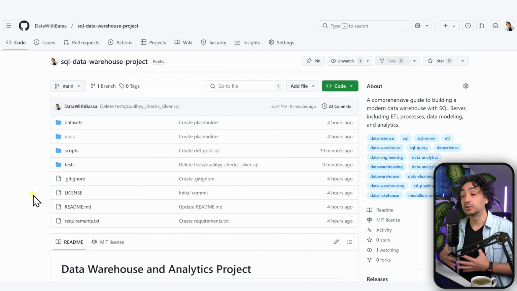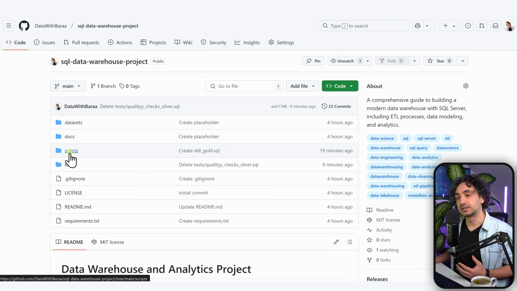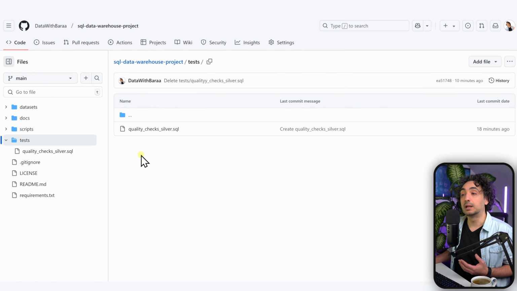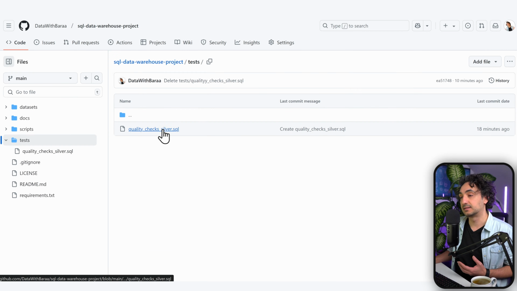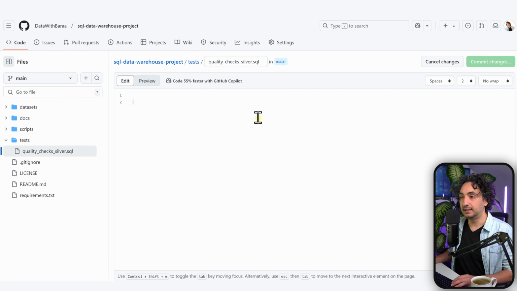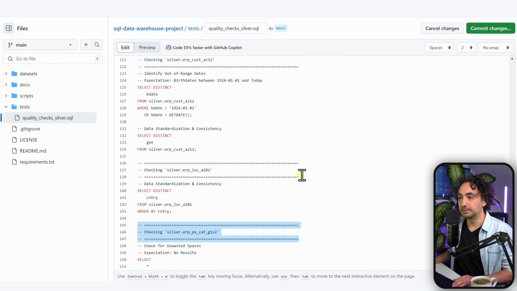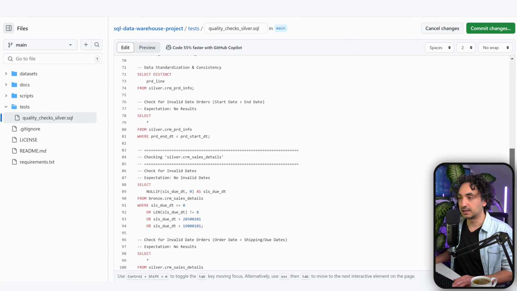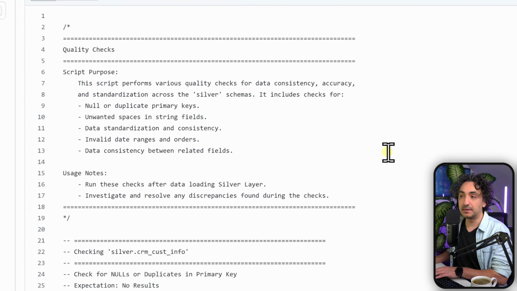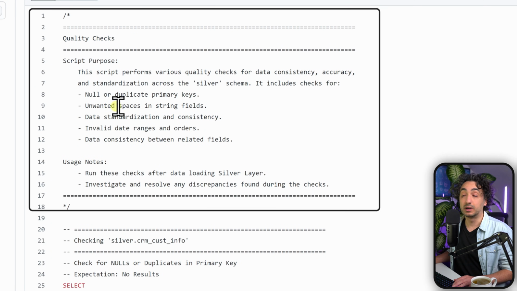Now one more thing that we want to commit in our project: all those queries that we have built to check the quality of the silver layer. This time we will not put it in the scripts, we're going to go to the tests, and here we make a new file called quality checks silver, and inside it we paste all the queries that we have built. I just reorganized them by the tables. Here we can see all the checks that we have done during the course, and at the header we have nice comments. We are saying that this script checks the quality of the silver layer, and we are checking for nulls, duplicates, unwanted spaces, invalid date range, and so on.